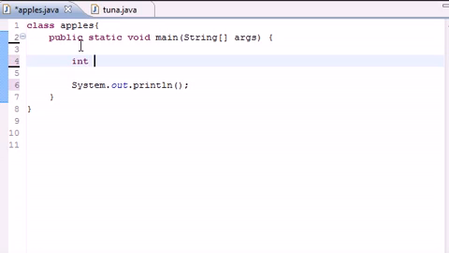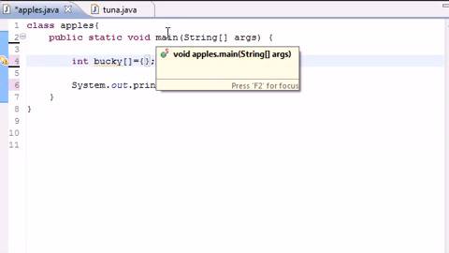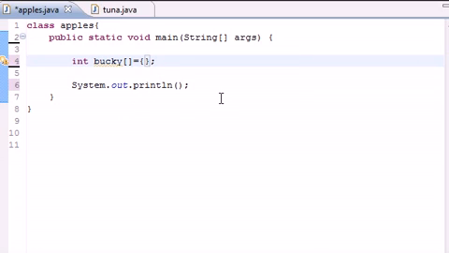Go ahead and type what type of array you want, Bucky, and again don't forget to add the square brackets so it knows we're working with an array. But instead of typing new int 10, what you can do is just simply add those little curly brackets and go ahead and begin typing numbers in here. 2, 4, 5, 7, 9.